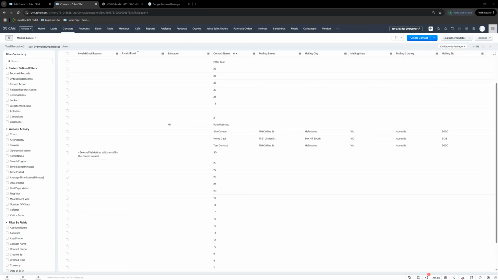Okay, so the use case for this is that your users are creating contacts or leads, and what the LogixOne Validator is doing is validating whether the email addresses created for those new leads or contacts are actually valid or not. So I'll just demonstrate that now.